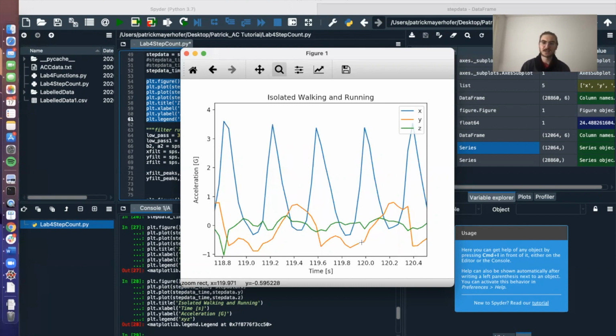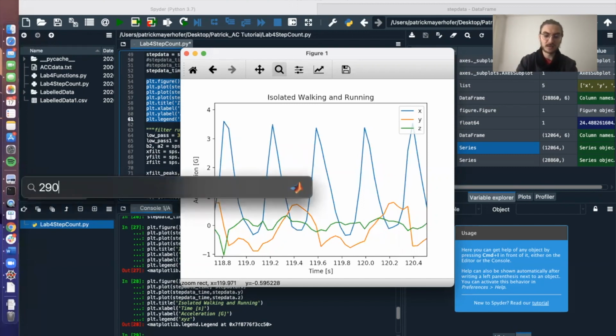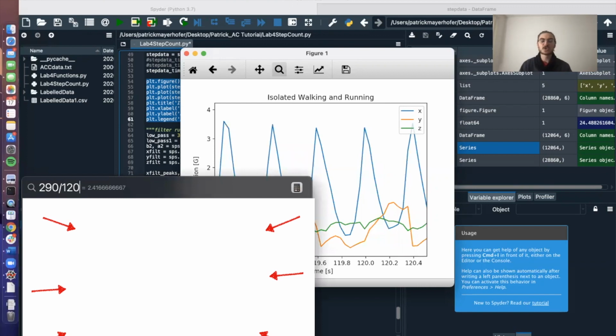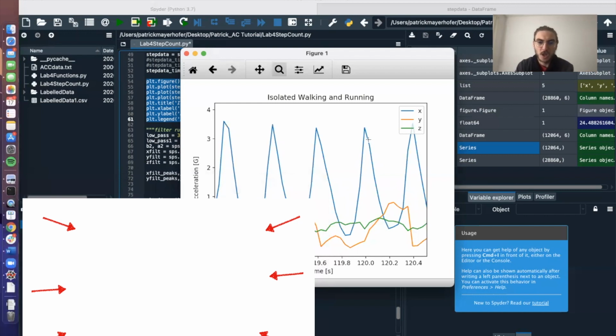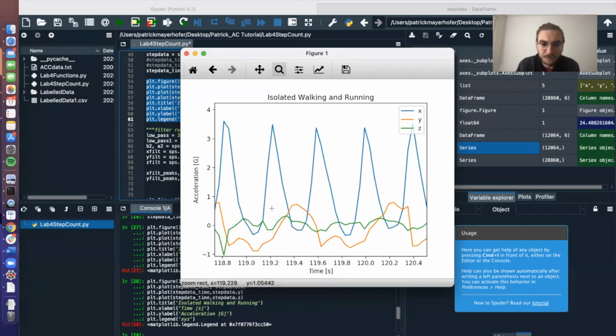So if you have 290 steps within 2 minutes, that means 290 divided by 120 seconds is 2.4 steps per second. So if you look here now, from 190 to 120, we have about 1 to a little bit more than 1 peak here, which means that might be 2.4 per second, right? So what we know here now is, if we find the peaks here, that these are the peaks for each step, for the left and for the right foot.